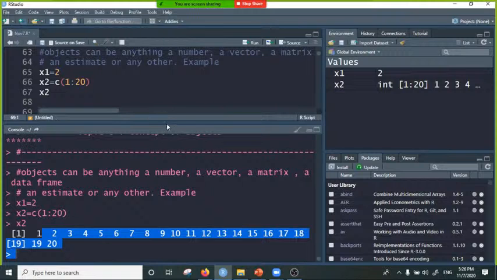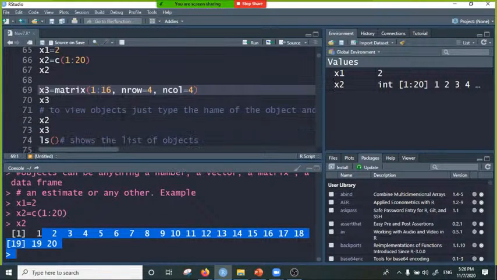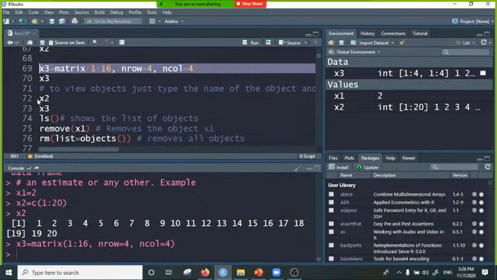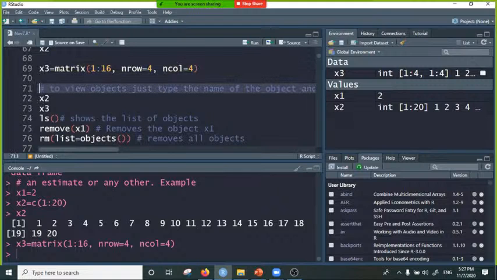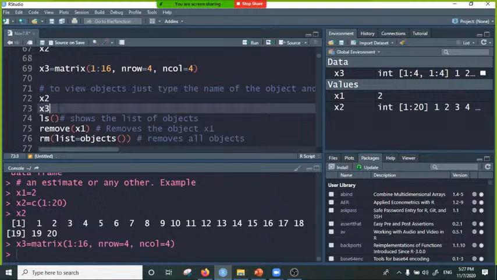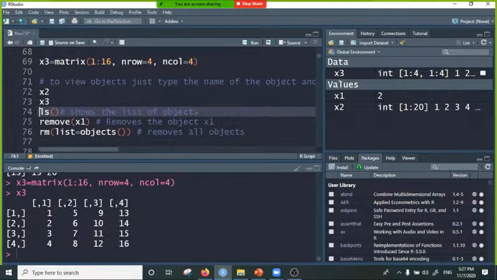So everything in R is saved as an object. If I create a matrix, it's an object in R. I can see what's inside the x3 object, and it will show that x3 is a matrix and its values are from 1 to 16.